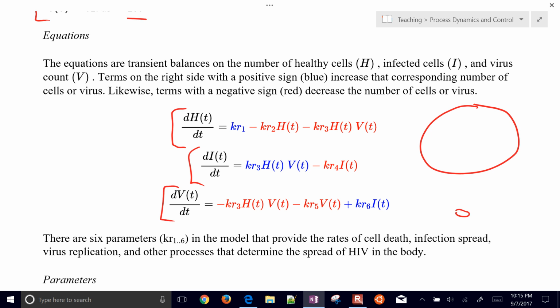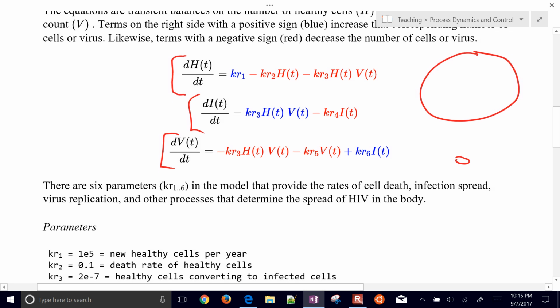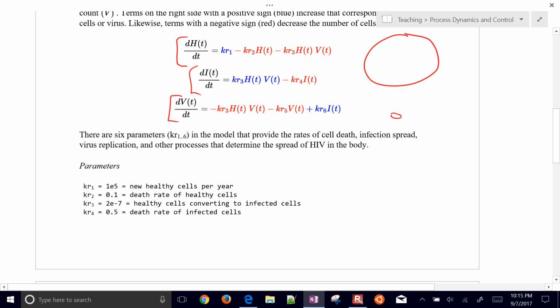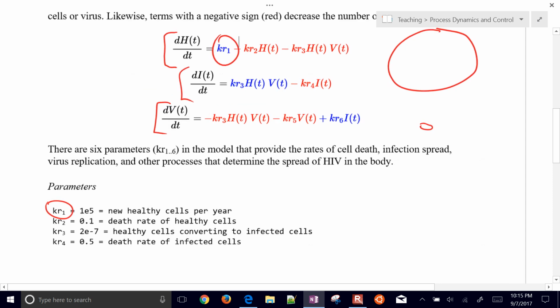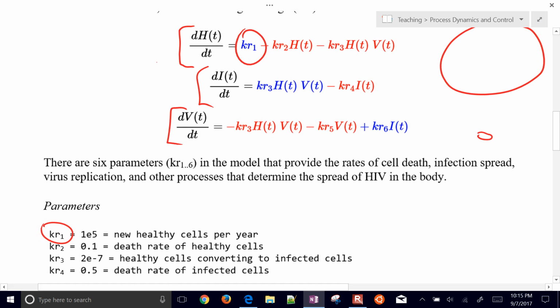Let's go through some of these terms just so we can understand them. There are six parameters in our model, and I'll make this just a little bit smaller so we can see a few of these. So KR1, and you see that right here, is just the new healthy cells per year. The time basis for this is years, so dt is going to be in years, and this is the number of healthy cells that are being produced every year.